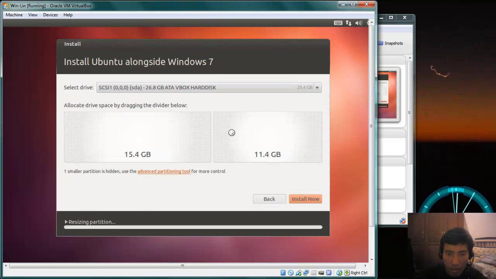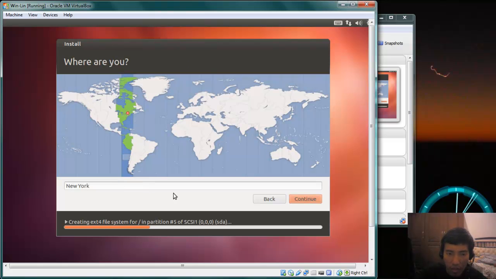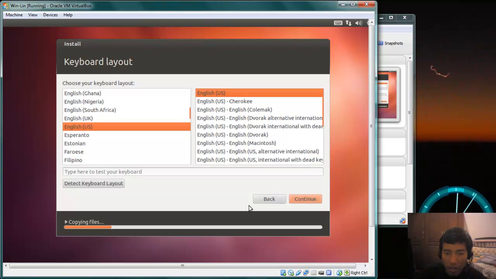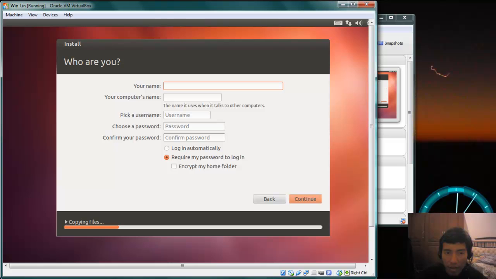It's still resizing the partition, creating the partition next to Windows. Now it started installing. This is the more interactive part of the Ubuntu installation. You can choose the region where you live while the system is installing, so it's not very boring like installing Windows, but later it will take some time, just like the other OS installations. So for now, let's just continue with the default settings.